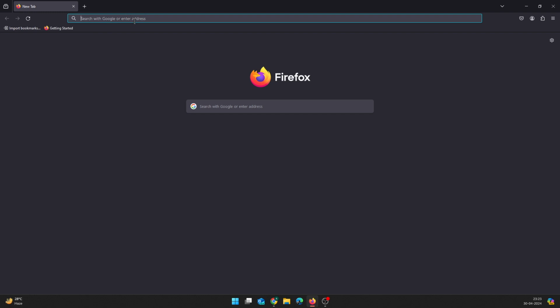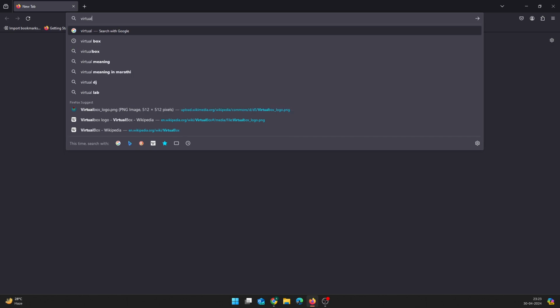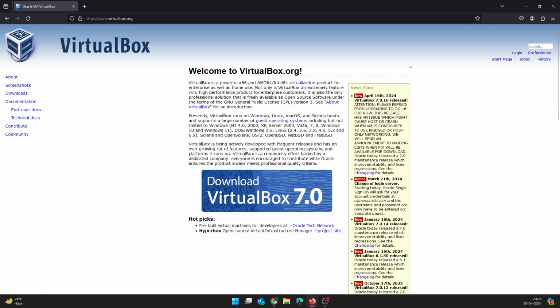So the first step is to download VirtualBox from the official website. You just need to type virtualbox.org. Hit enter. Okay, so now you need to click on this Download VirtualBox. You can click here as well as here. Both are the same link. So let me click here.